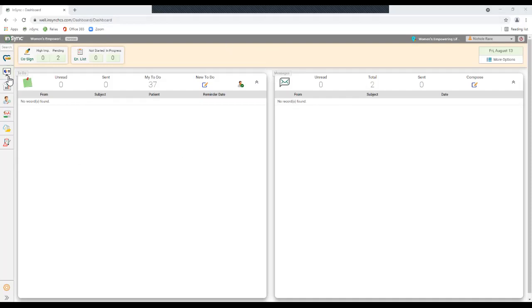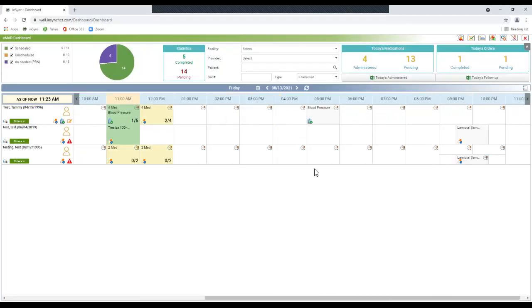If you come over here to the icons on the left, you will see the eMAR icon. So you're going to go ahead and select that, and it will bring you to your eMAR dashboard. The first thing that you want to do when you get to the eMAR dashboard is pick your provider. We are going to have provider 1, 2, and 3 external.